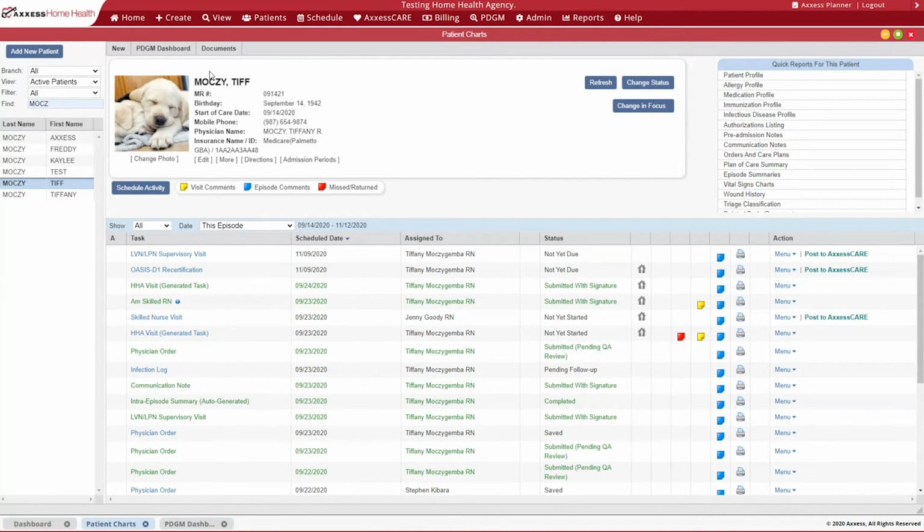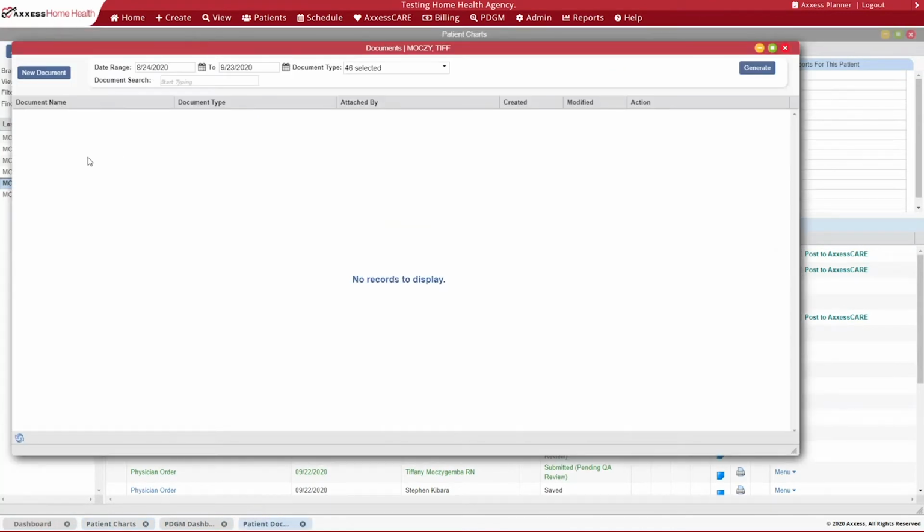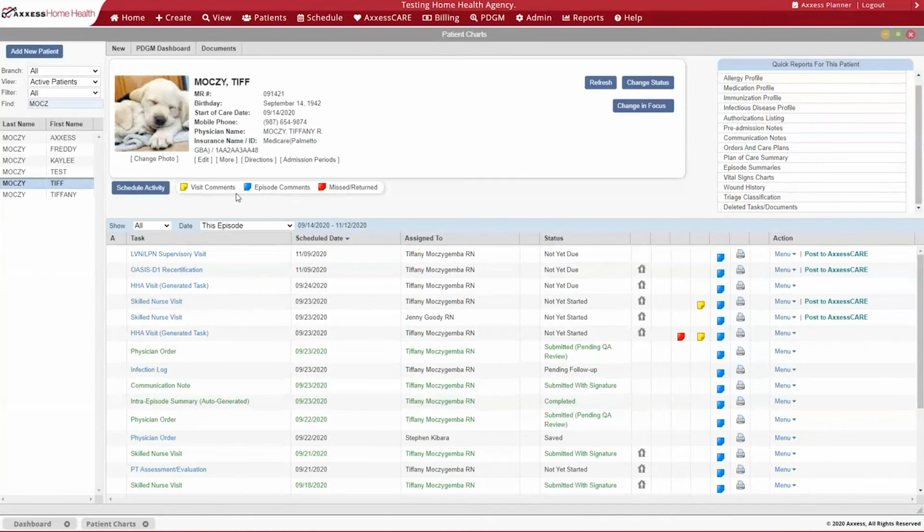Back on my patient tab, my patient chart. Under documents, anything that has been scanned into the patient's chart, such as the referral information, would populate here. You have a key here that will tell you what each alert means. So yellow for visit comments, blue for episode comments, red for missed and returned comments.